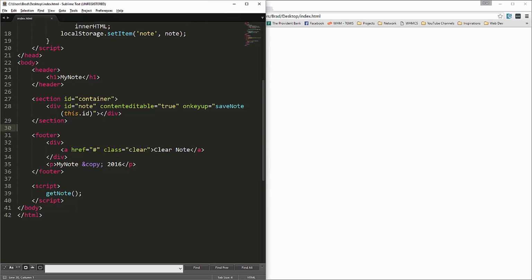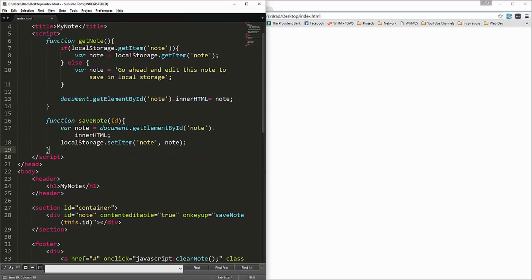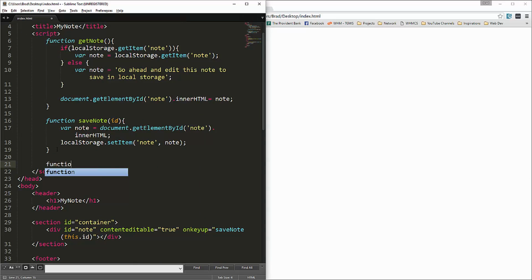So down in our A tag, we're going to put an onclick, and in here we'll say javascript:clearNote. Alright, so that'll run a function called clearNote. So let's create that up here. I was going to do it inline, but I think this looks a little neater.